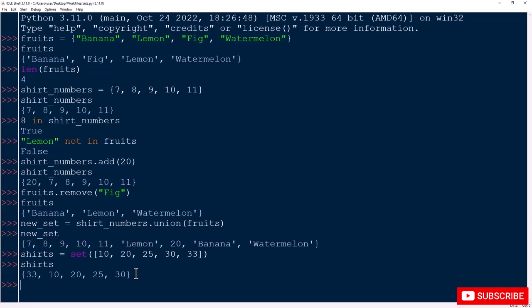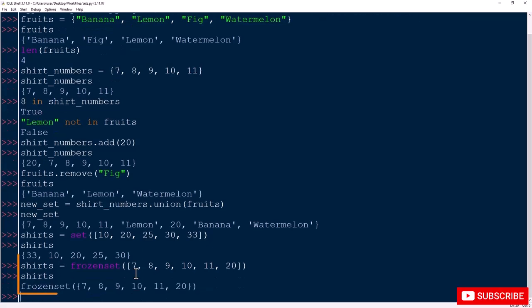Suppose we want to create a constant set. How can we do that? You can create a constant set by using the frozenset built-in function and insert all the items as a set inside the round braces of this function as an argument for this function.